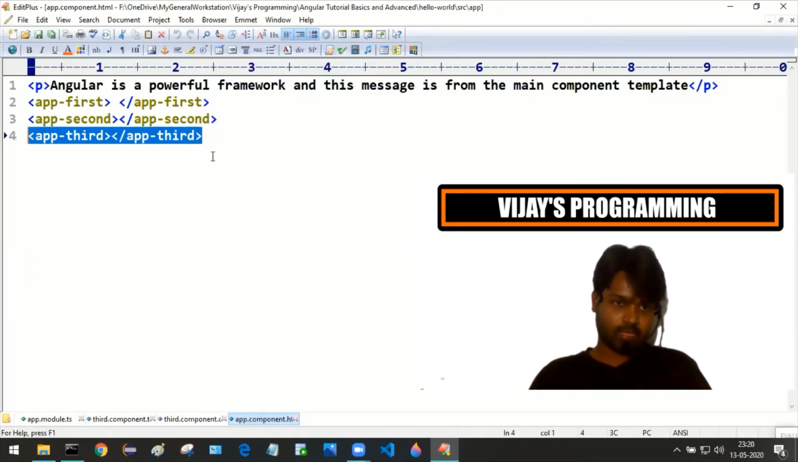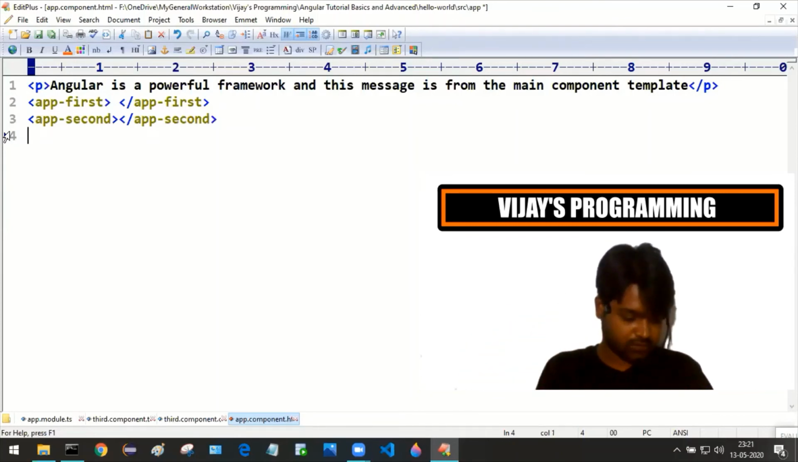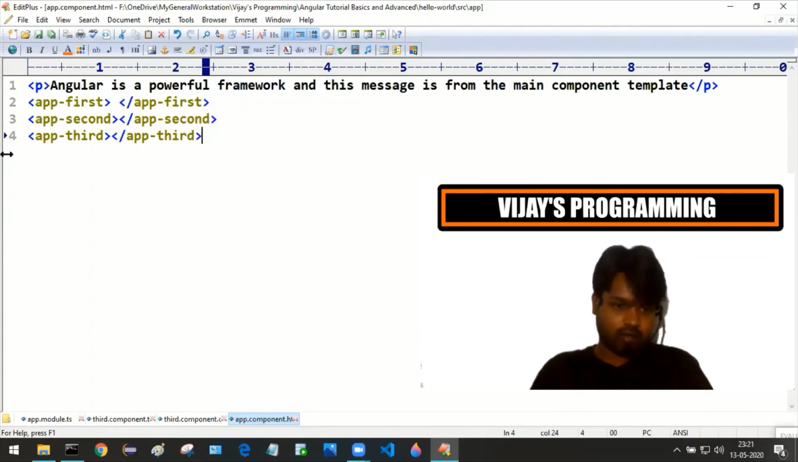So here I have the entry previously made while I was experimenting. So just give whatever we have copied from the third dot component dot ts file, the selector value, that we need to paste here, and we need to write this in the form of opening and closing tags, right? Save it, and now we are ready to go.